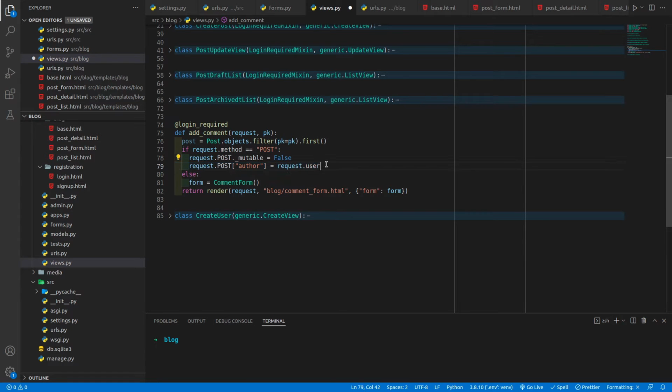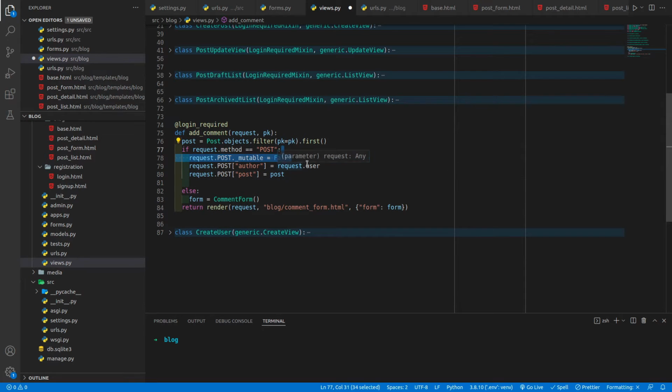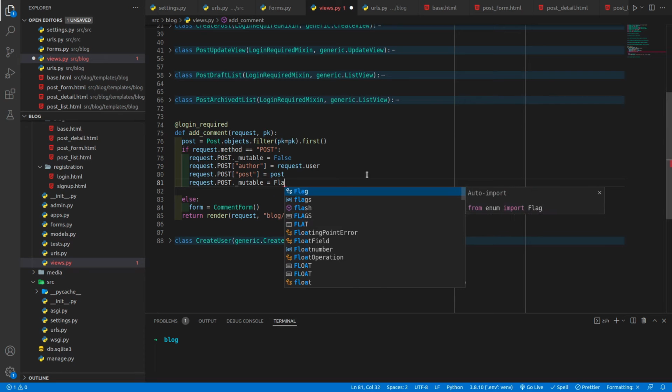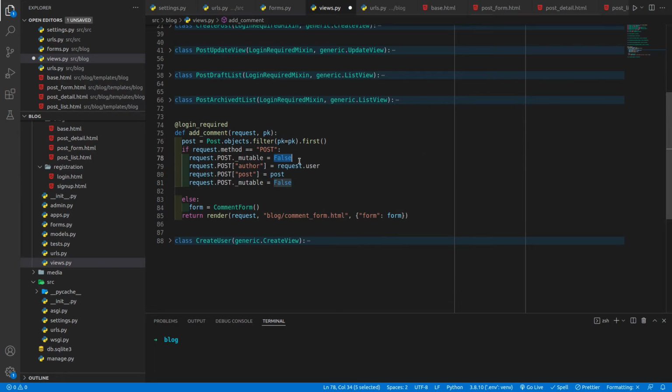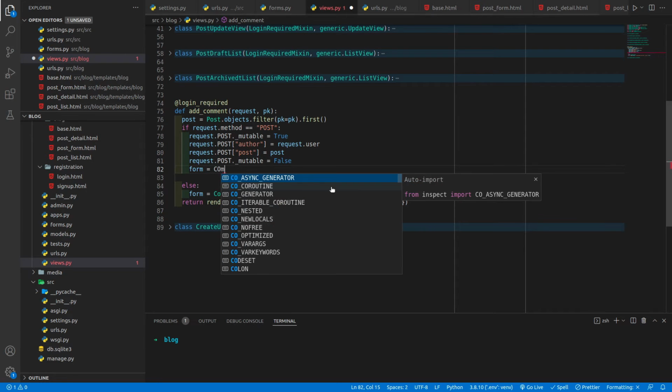Now let's copy paste this and we'll do it as post. And what will be the post? The post will be the one which we fetched above. So this is that. And then we'll make the form, and then we'll make the post request immutable. So we'll make it immutable, so it will be false over here. And to tell you, this should be true over here. I made a mistake over there. And then we are going to give it as form equal to CommentForm.